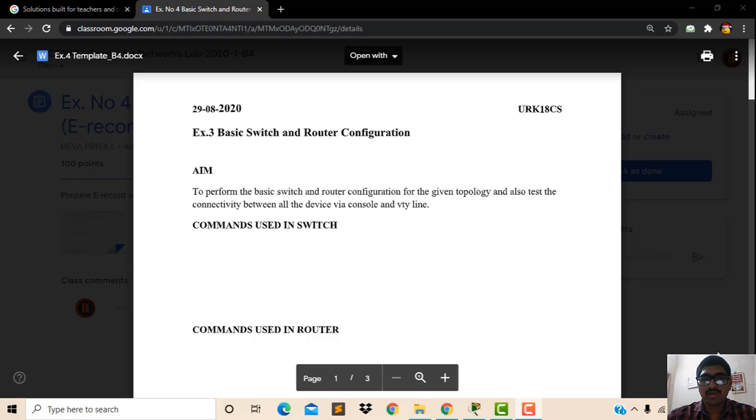Today we will discuss the basic switch and router configuration in computer networks. In the earlier experiment, we have seen how to implement the IP address as well as DHCP server, HTTP and DNS server. Today we will discuss basic switch and router configuration, how to enable the passwords in switch as well as in router.